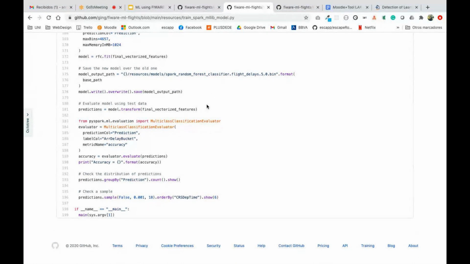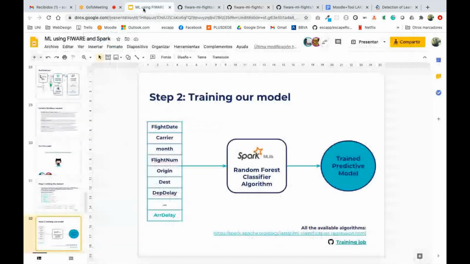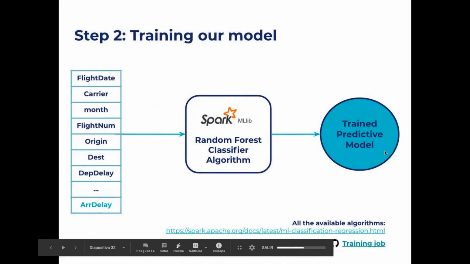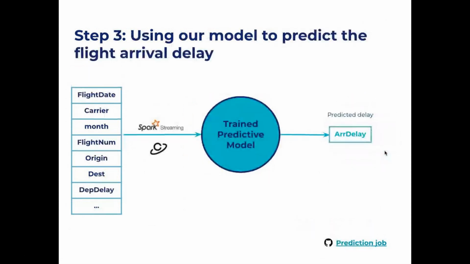So now that we have our data, we have to train this predictive model. We chose the random forest classifier algorithm. There are a lot of algorithms that Spark ML has available, both classification and regression, depending on your use case. In the slide, you can see the link to the Spark documentation in case you want to check them out. What we're going to do is use the data from the data set and this random forest classifier algorithm to create this predictive model.